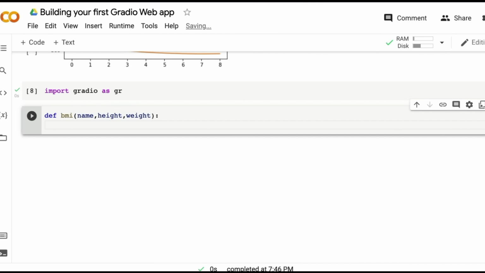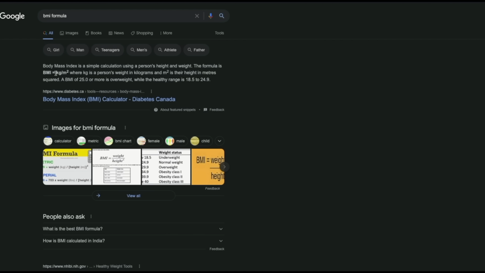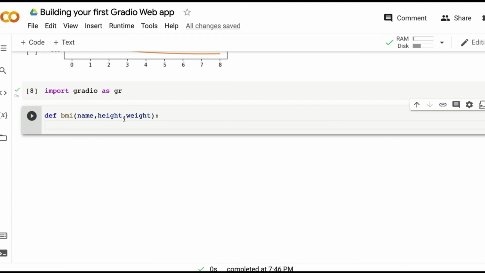So the first thing that we need to do is the BMI formula. Basically it is weight divided by height squared, where the weight should be in kilograms and the height should be in meters. First let's do the formula and then we can have a description. So bmi_val is equal to weight divided by height squared. Use the parentheses so that you don't have confusion about anything.